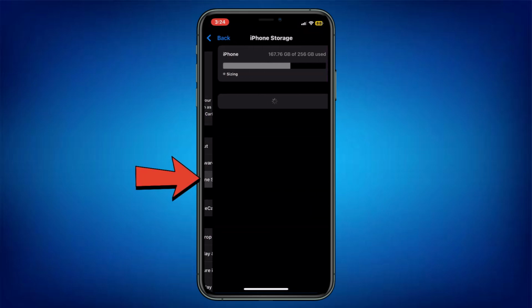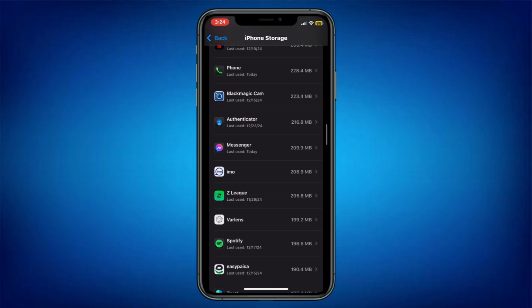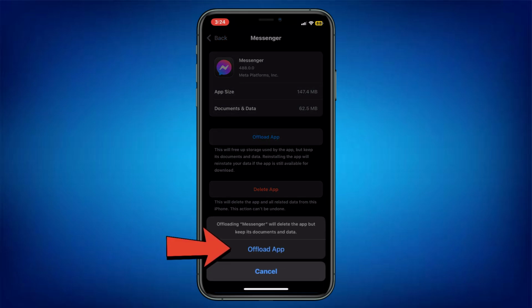Now, open Settings and get to the General tab. Inside it, access the iPhone storage and locate Messenger. Once you find it, open it up and then offload the app.